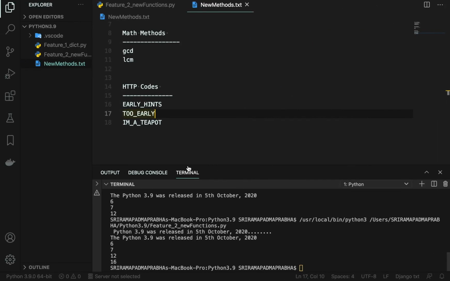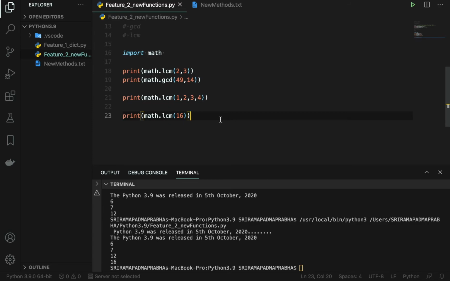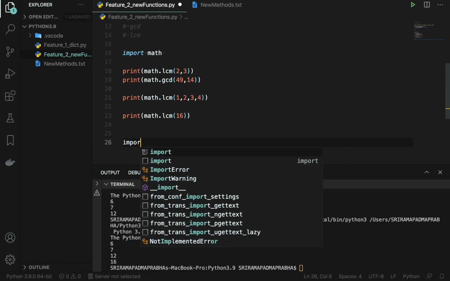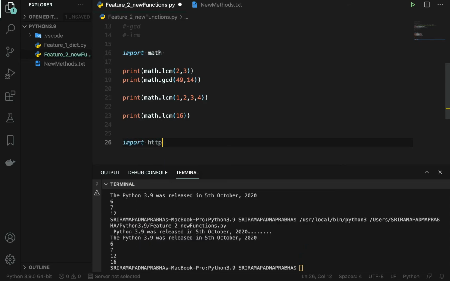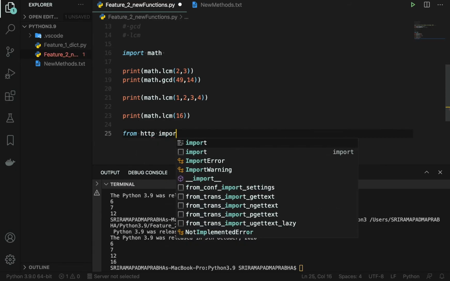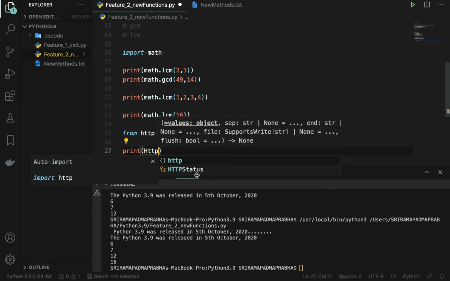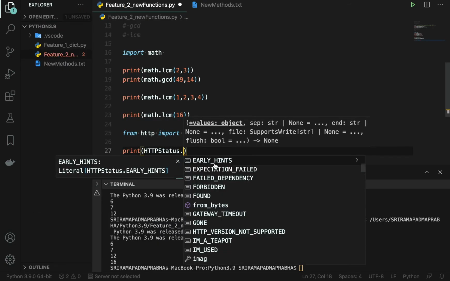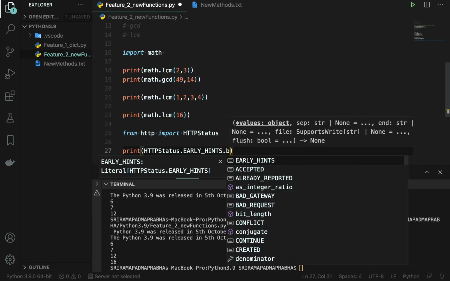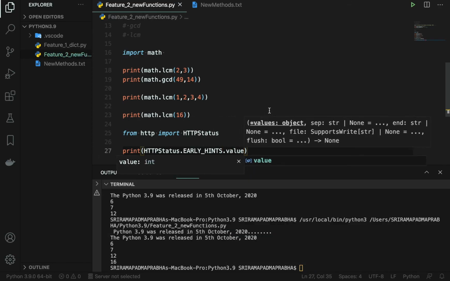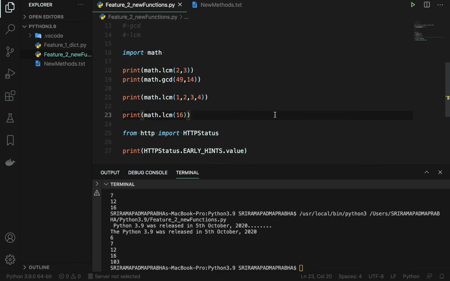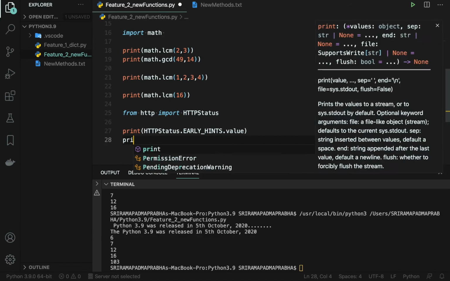If you want to test this, you have to import it: from http import HTTPStatus. Then we can use the print statement with HTTPStatus dot, and there is EARLY_HINTS here. If you want to print the value, we can say .value, execute this code, and I'll get 103.